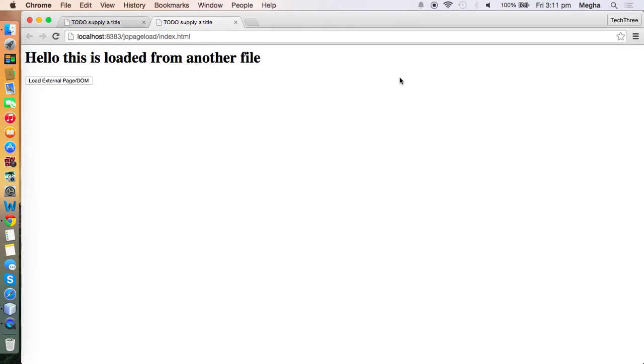So the external DOM which was there in the additional file could be loaded into one more DOM as a result when an action is performed, and of course the action in this case was a button click. When I click a button, JavaScript, of course in this case jQuery, makes an HTTP connection and loads the external file.